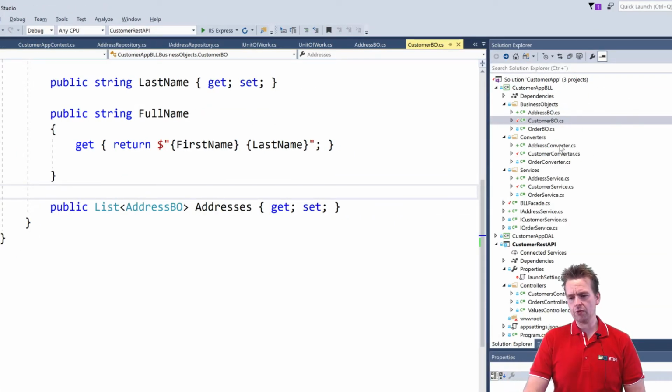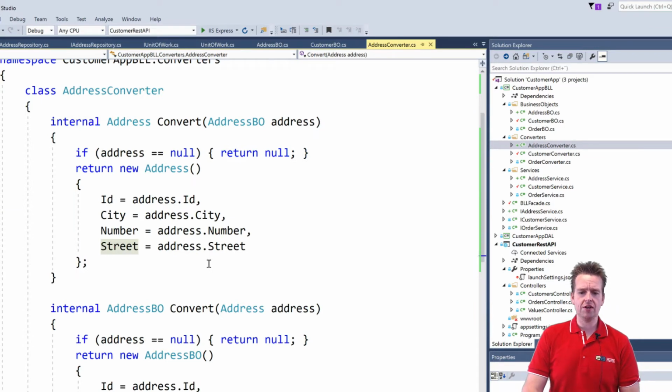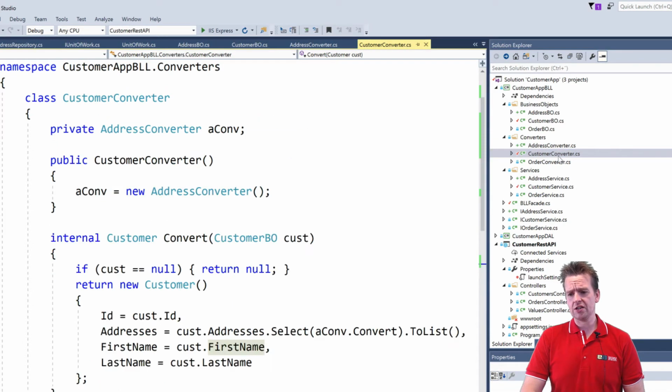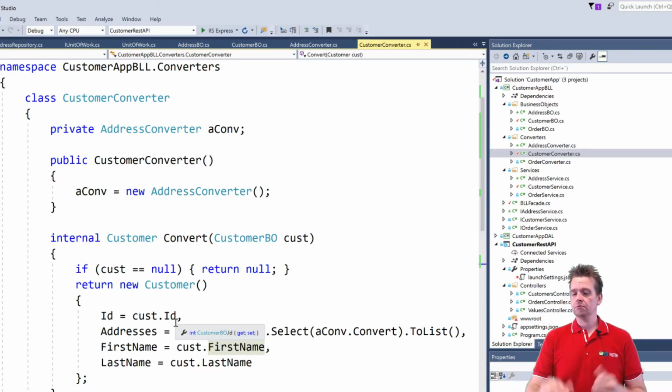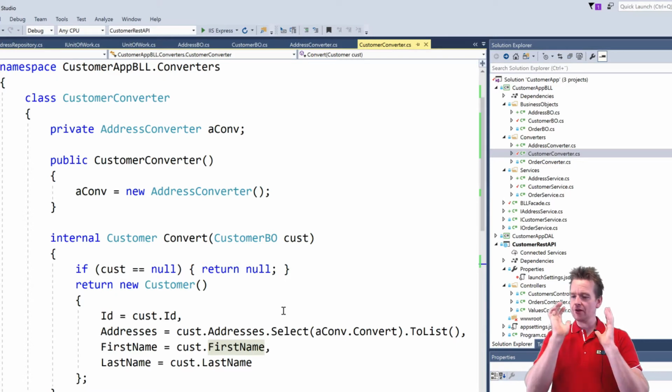What else do we need? Well, we need the address converter, just like we have the customer converter, to get back and forth between entities and business objects, right? And we also need to change the customer converter to actually use the address converter to convert the addresses when we convert a customer. Makes sense. We might go and change this later when we start getting IDs in a later lesson, but let's do that later on.